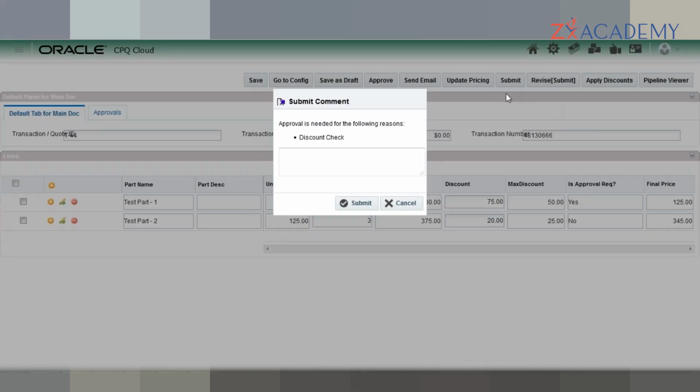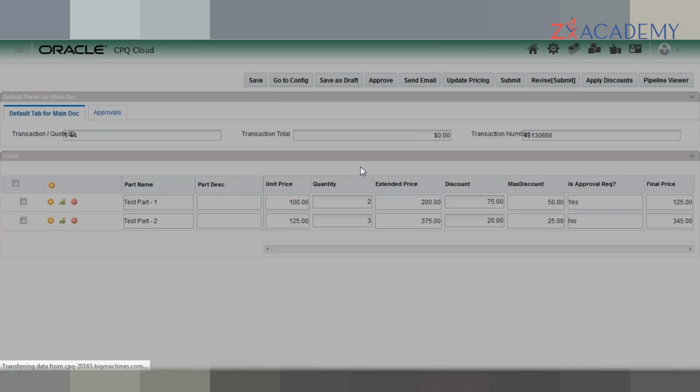When I'm clicking submit, it is saying approval is needed for the following reasons. We added one reason, right? So that's what it is showing. If you have multiple reasons, it will show you the list of all the reasons. Then we may give some comment: who is submitting this code, why he is submitting this code, anything you can add in the comment. It's not mandatory. I'm clicking submit here. If you don't want to, you can simply click cancel. It will revert to the general state. I'm clicking submit.